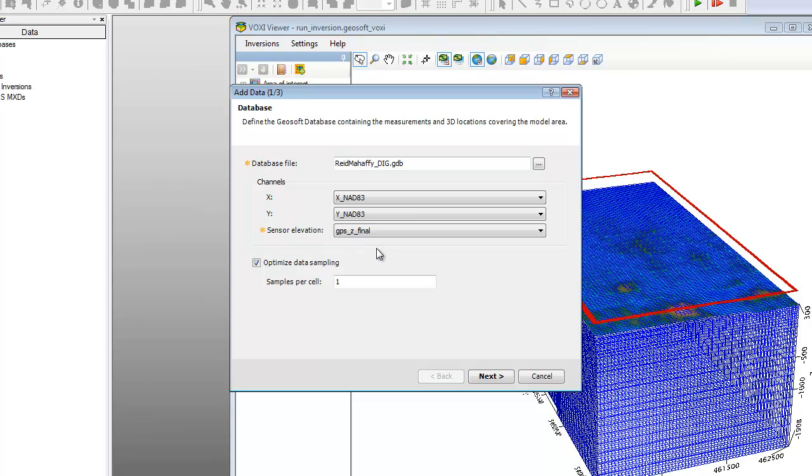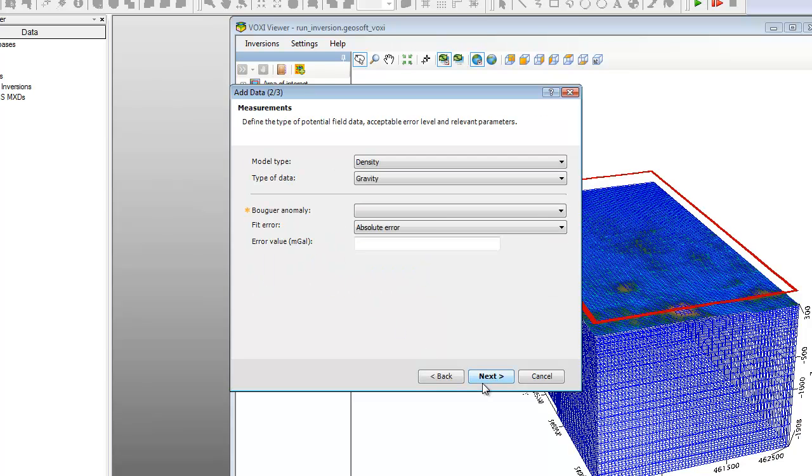We recommend decimating the observed data to 1 sample per cell, since not doing so increases the computation time with no corresponding gain in the resolution of the output model. Once you're done entering the database parameters, click Next. The next dialog in the wizard is displayed.